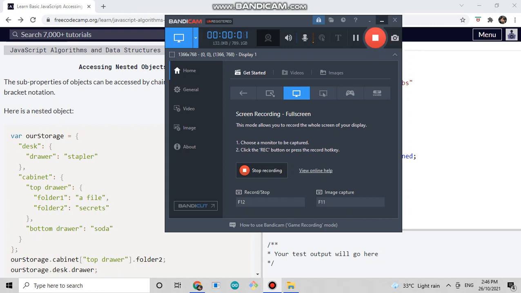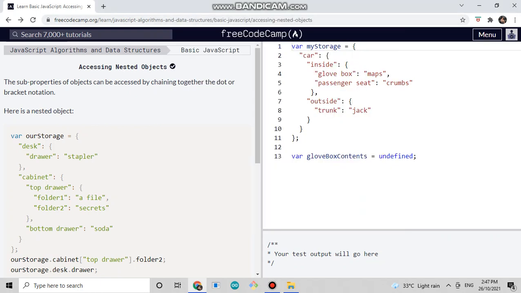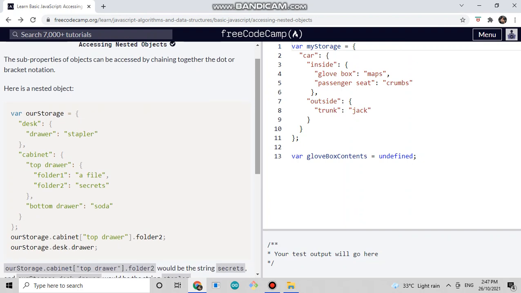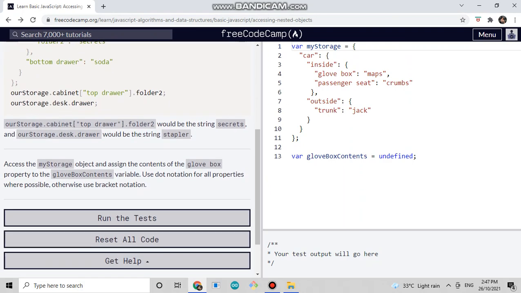So for task 91, accessing nested objects. The subproperties of objects can be accessed by chaining together the dot or bracket notation. So our storage.cabinet.topDrawer.folder2 would be the string secrets, and our storage.this.drawer would be the string stapler.